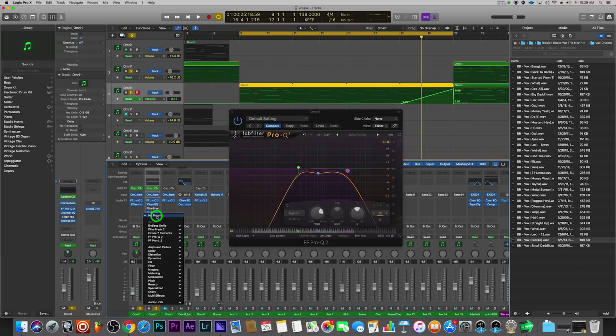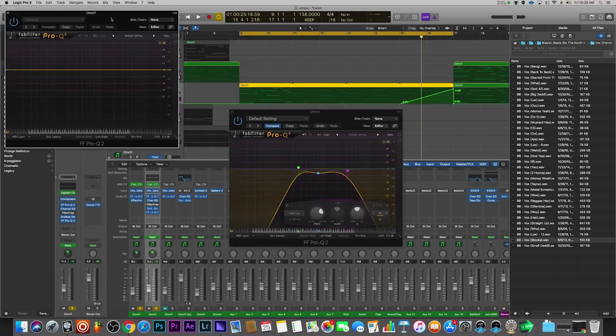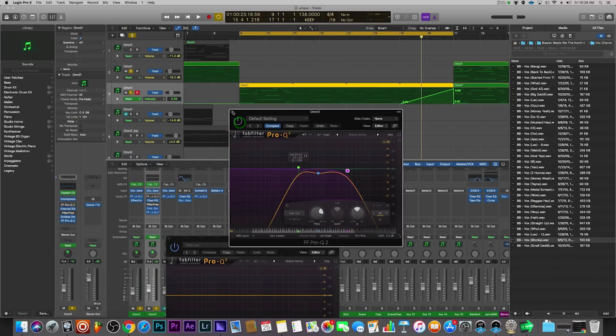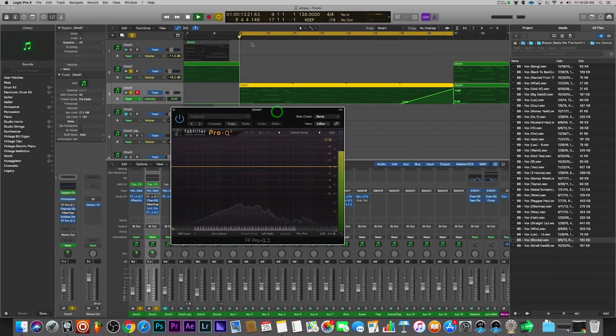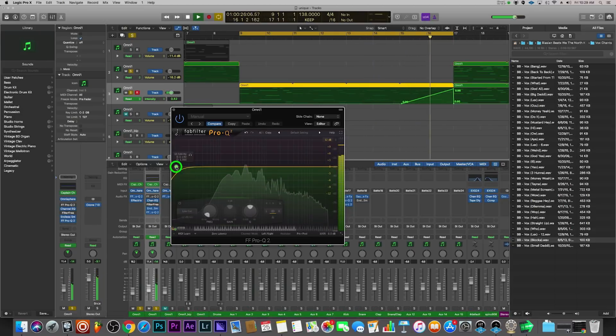So I'm going to bring in another ProQ. And turn this one off. All right, so let's listen to that sample. We can see the structure of it. Now, as you can see, as I hover my mouse above this, you get a little dot. This is where you can put in your slopes. So right now, the shape is a low cut, right? Because we're cutting from the low end.